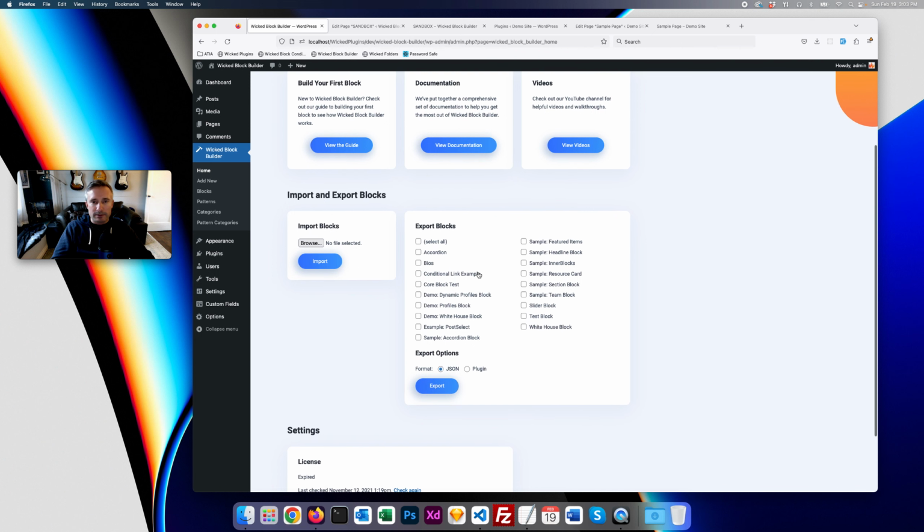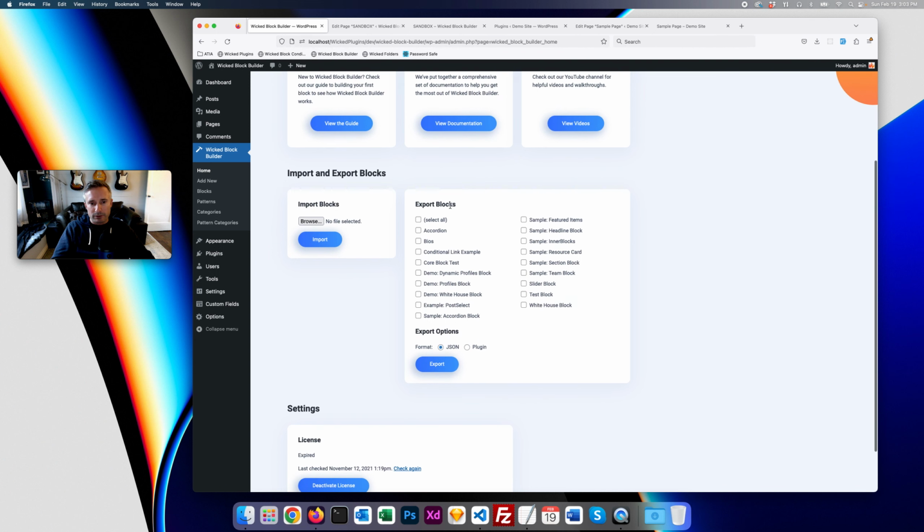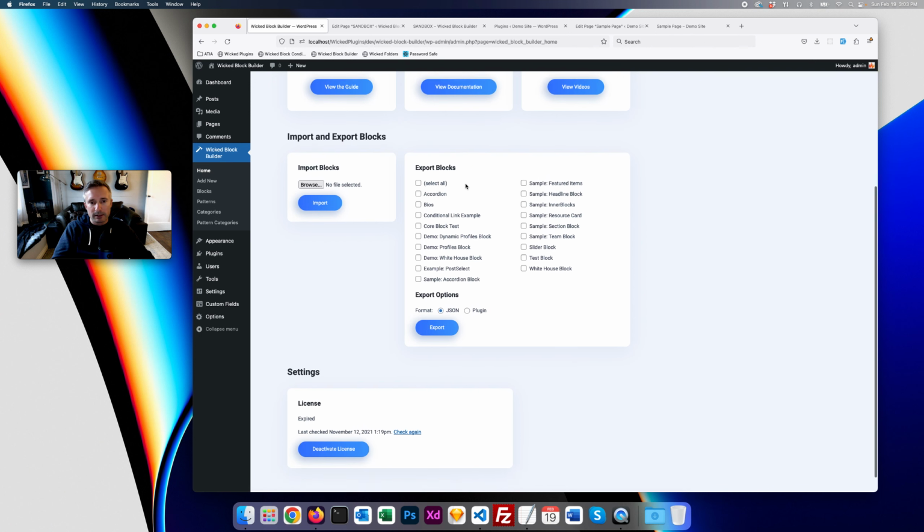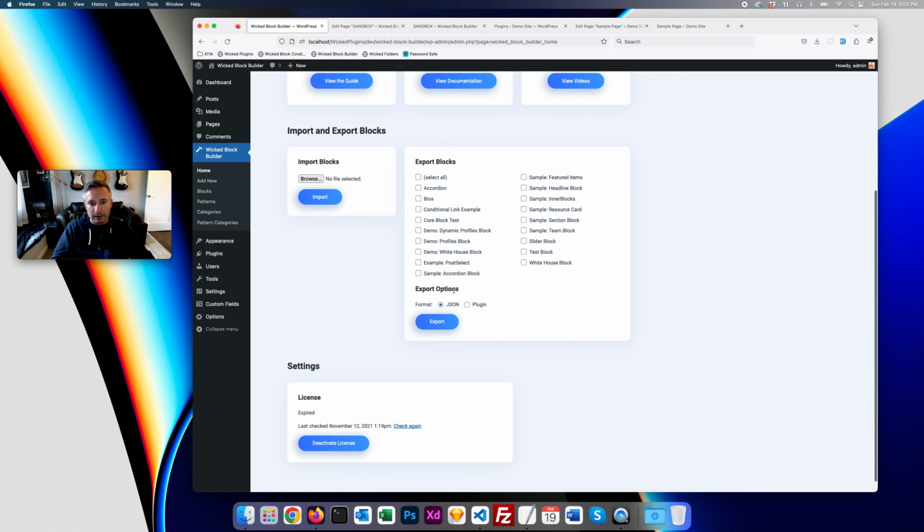So the way that looks is now when you go to the export blocks section here on the Wicked Block Builder homepage of the plugin, in the past there was just the option to export blocks, and by default they would export to JSON. Now you'll see another section here that says export options, and you can choose between the standard JSON format or plugin. And if you select this option and select one or more blocks and hit export, then what that will do is create a plugin for you that you can then install on any website to use those blocks.